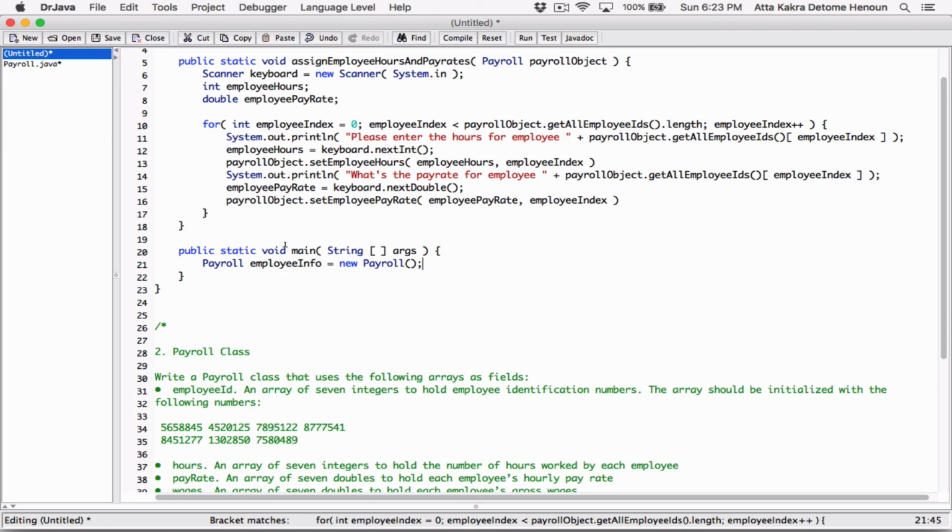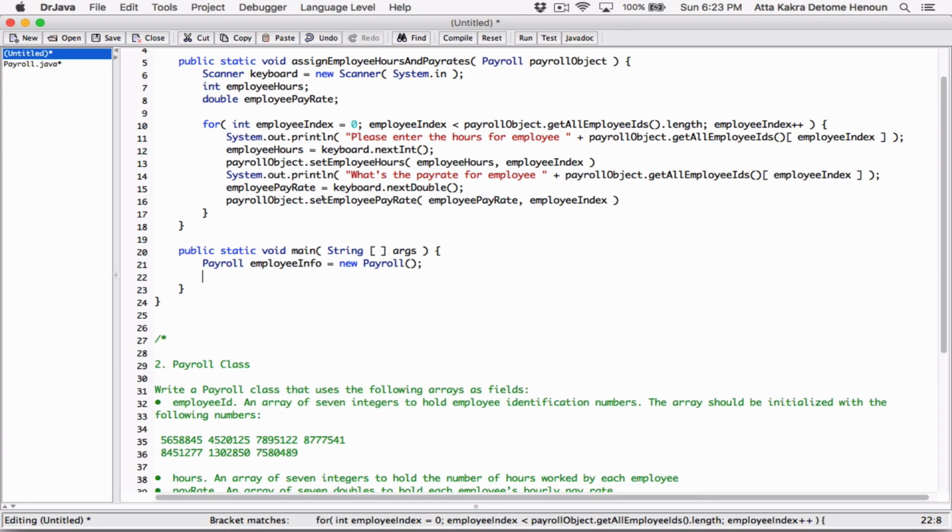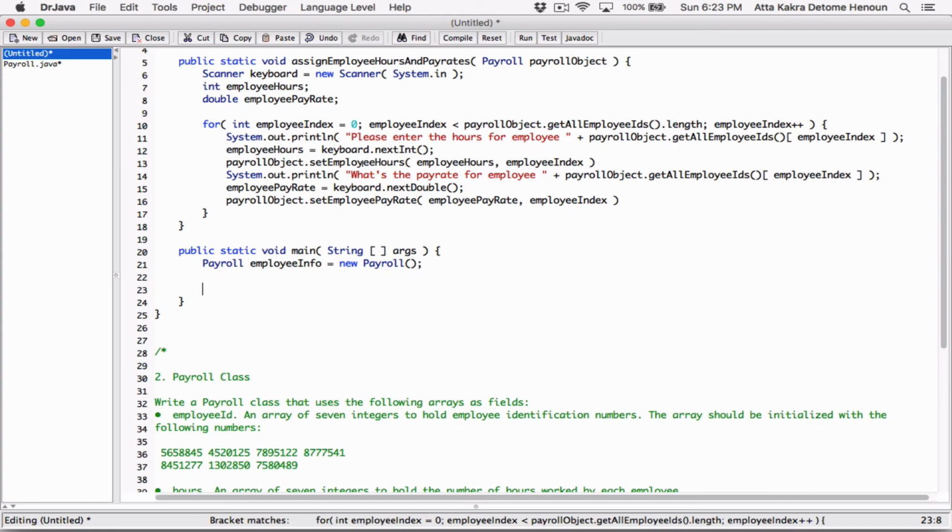The next thing we want to do is assign the employee hours and pay rate, right? So let's go ahead and call this method. Let's make a copy of it. We want to call it assign employee hours and pay rate. But we defined assign employee hours and pay rate to accept in the payroll object, which we have defined here as employee info. So I'm going to copy it and paste it. So assign employee hours and pay rates using employee info, or you can think of it as in the employee info. That's how it reads, right?